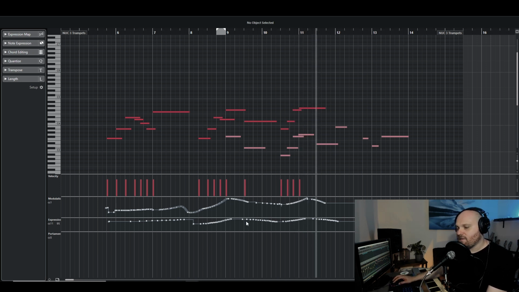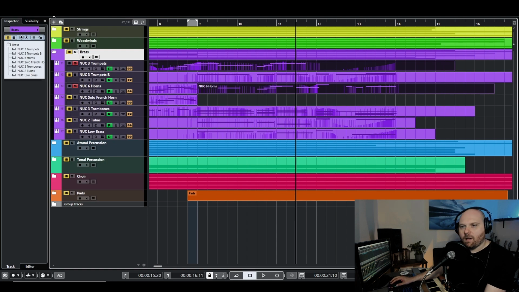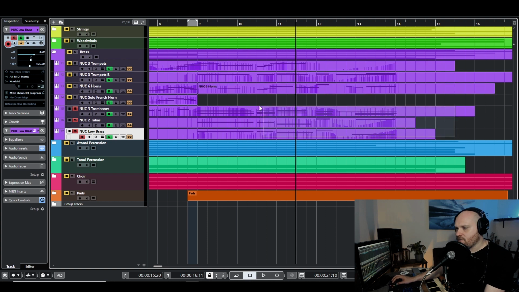I'm just writing the dynamics and the expression a bit here to keep everything moving. Like we said previously, we never want too much static energy. We always want things to be moving slightly. Supporting them are literally just these big block chords on the trombones, tubas, and low brass. So if I just play them.